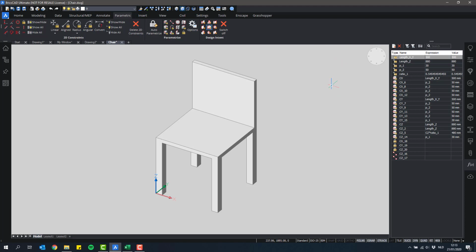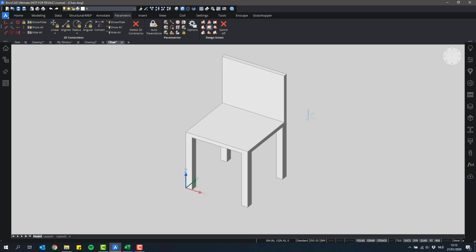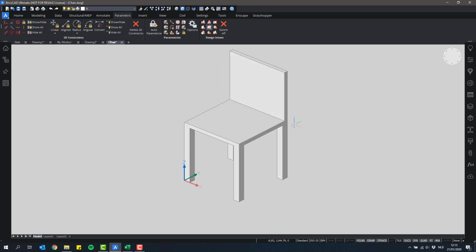So we're still able to change this, of course. We can still manually change our parameters. The easiest way to do this, according to me at least, is I will close the parameters and constraints panel. I will click one face, let's say the side face, and you will see this widget appear.